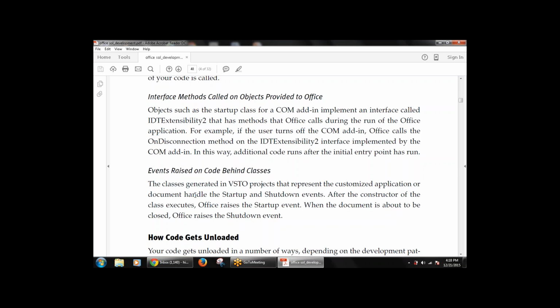So the classes generated in the VSTO project, whatever classes are generated, are merged into the VSTO project and represent the customized application, or the document that handles the startup and the shutdown events. That is represented by the VSTO code.